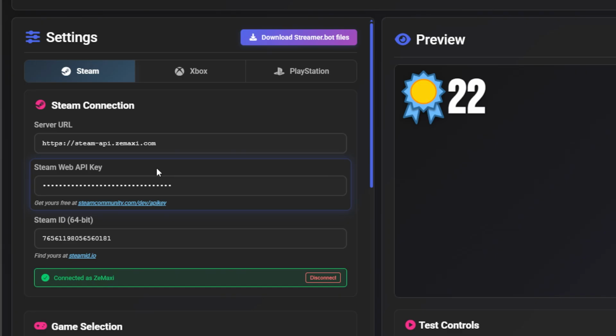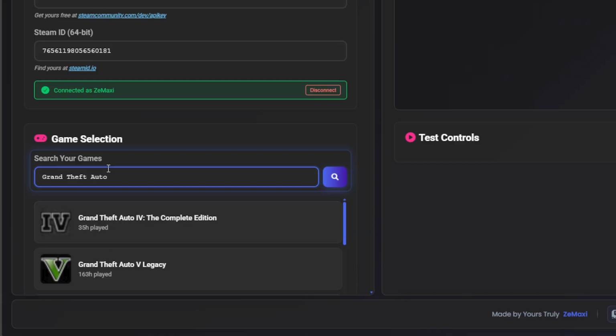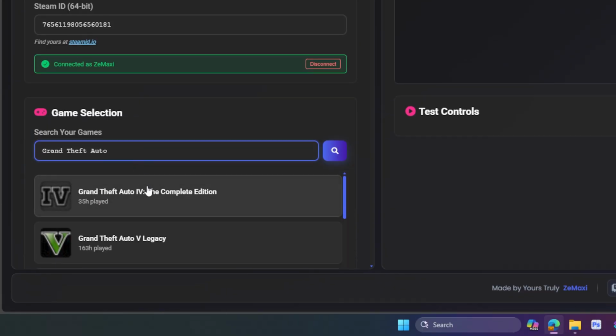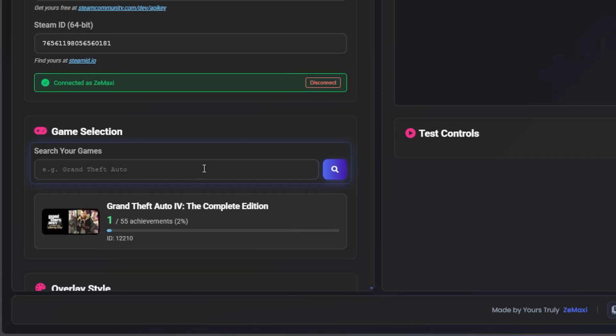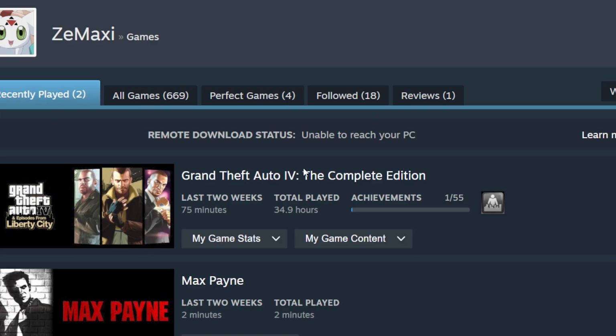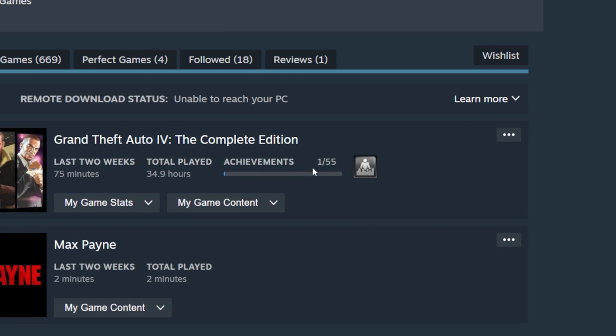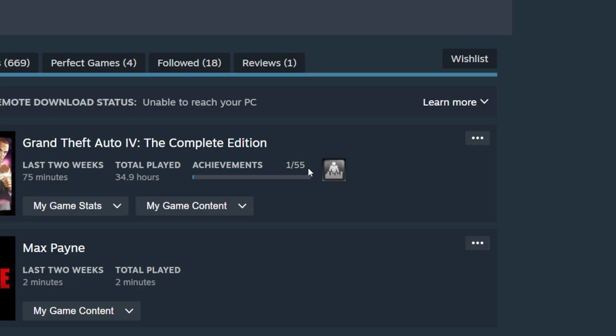Now let's search for a game. The game selection will only show games that you own on your Steam account. So let me type in Grand Theft Auto, and then I will select Grand Theft Auto 4, the complete edition. And you can see that I have 1 out of 55 achievements. And I can confirm that if I go into my Steam profile and see my Grand Theft Auto 4, I've got 1 out of 55 achievements.